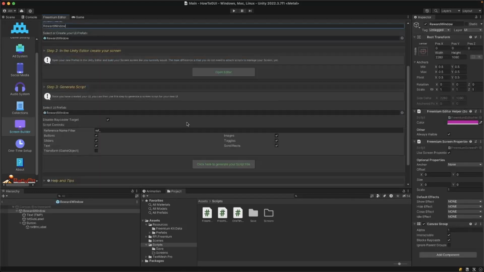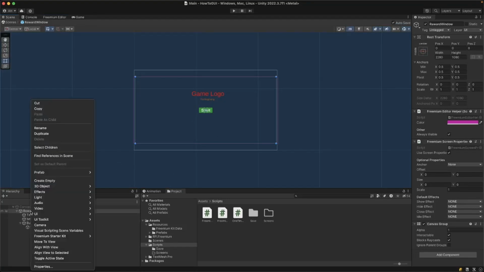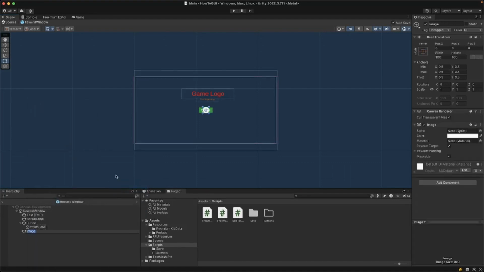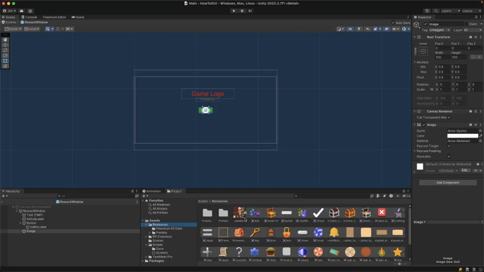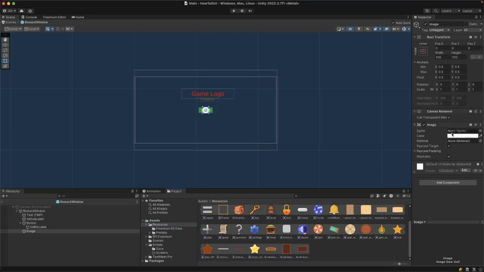Create our base GUI and open it in the editor. I'm going to give it a background to make things easier to see, but this is not required.